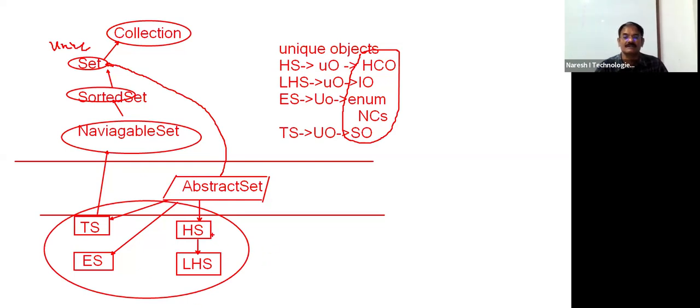Then why 4 unique object storing collections? Based on the order difference. HashSet for storing objects in hash code order. LinkedHashSet for storing objects in insertion order. EnumSet for storing enum named constants. And TreeSet is used for storing objects in sorting order. Online students, everyone understand?